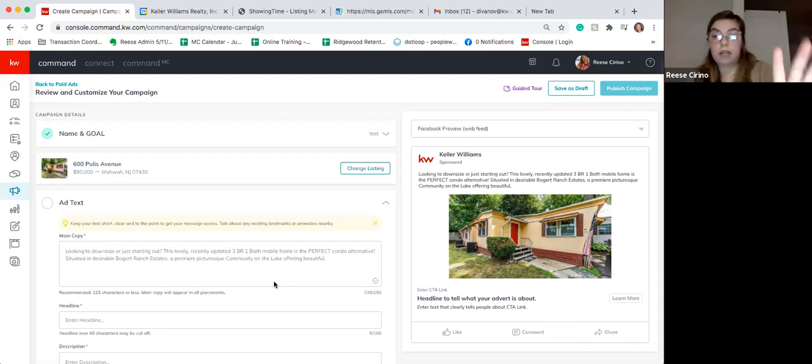So on the left hand side, that's where you're going to edit everything. The right hand side is your preview. Obviously, yours won't say Keller Williams. Yours will say whatever your Facebook business page name is. But I don't have one set up correctly, at least from teaching it so many times. So that's why mine just says Keller Williams. But your photo and your business name will show up here.